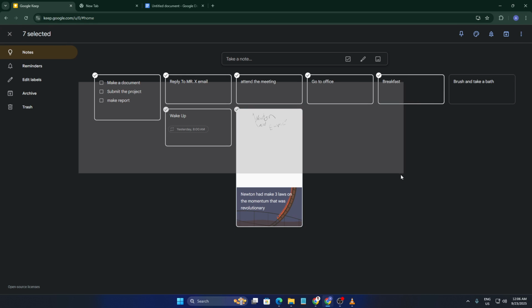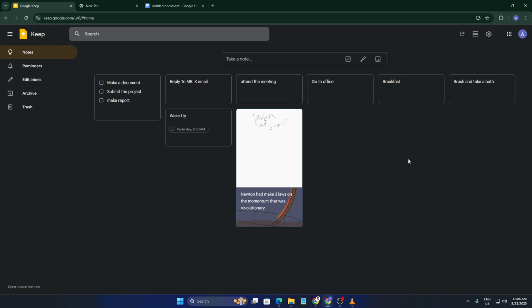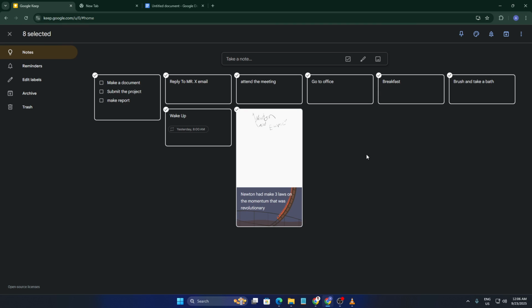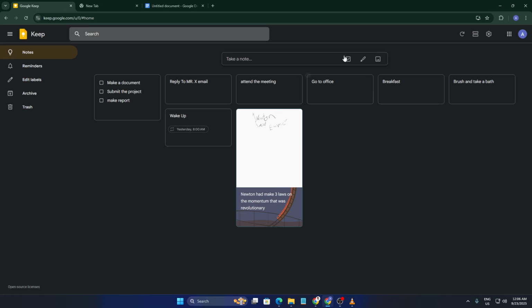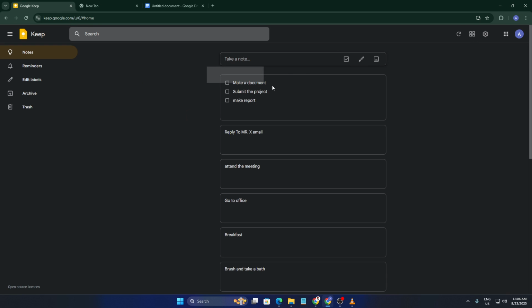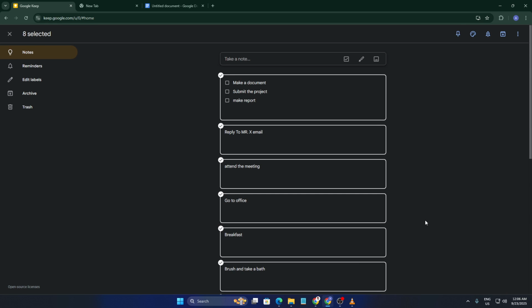So to recap, for quick adjustments, use the manual drag and drop method right inside Keep. For longer or more complex lists, copy them into a text editor, sort with advanced tools, and paste them back. Either way, you'll have a cleaner, more organized Google Keep that actually works for you. And that's it. Two easy ways to sort Google Keep lists in 2025.